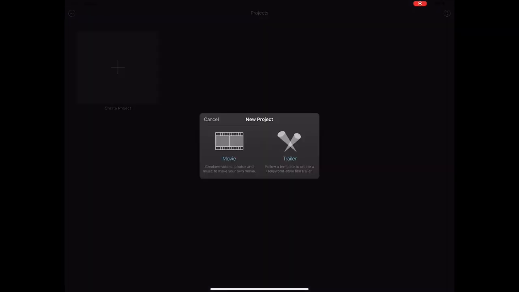Basically, the interface is very similar. Some things are in slightly different places, but all the same functionality is there. So it shouldn't make a difference whether you edit off the iPhone or the iPad. Okay, let's start by opening up a new project.